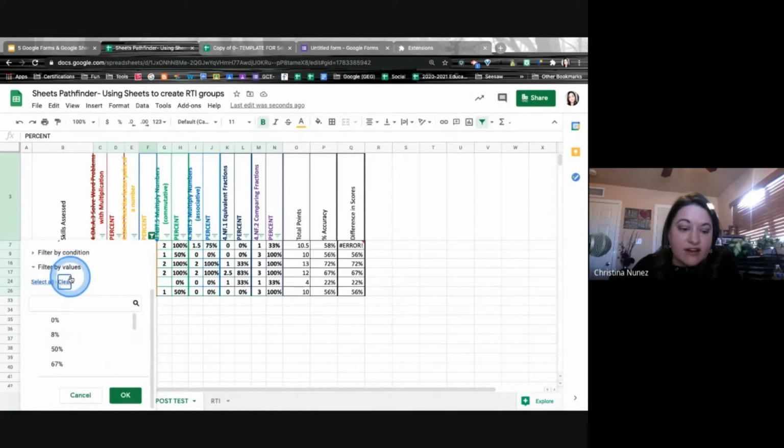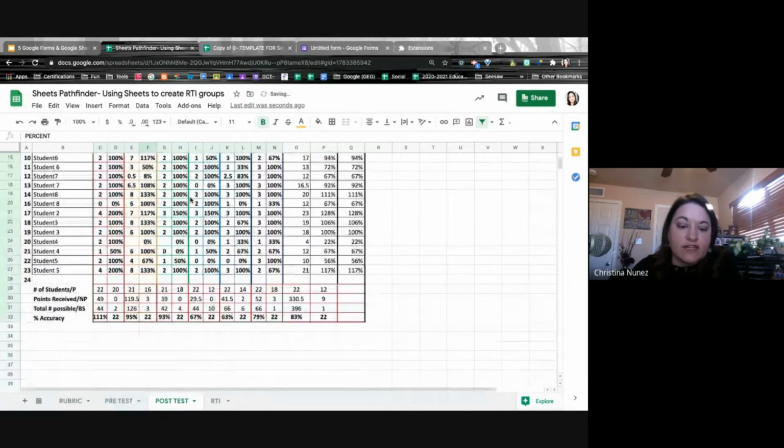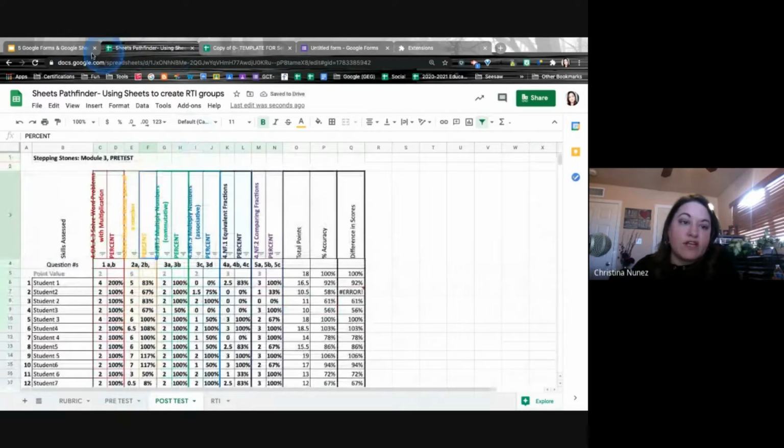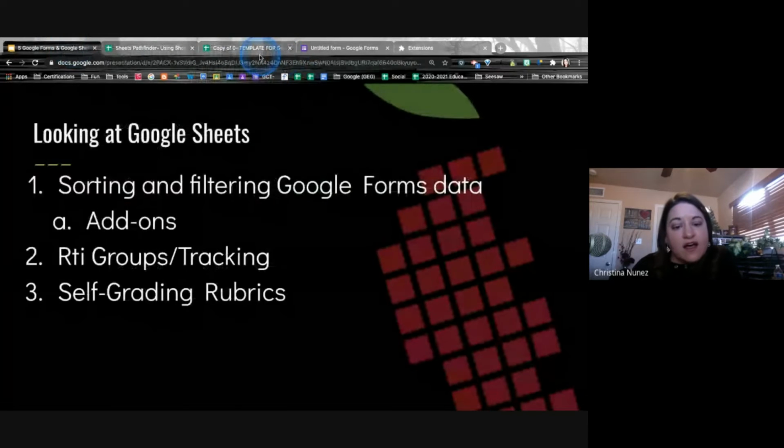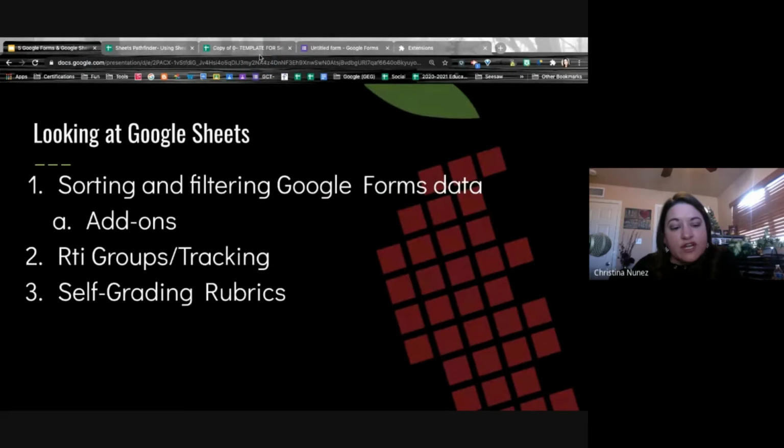So I'm going to clear that off, select all again, and now it's going to open it up for all the rest of my students again. So that's one way you can use that Google Sheets data, including collecting information from Google Forms from it. Okay. Another thing is you can do RTI groups. I already did that one.